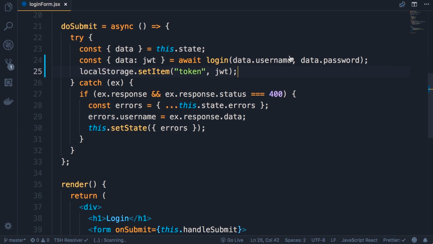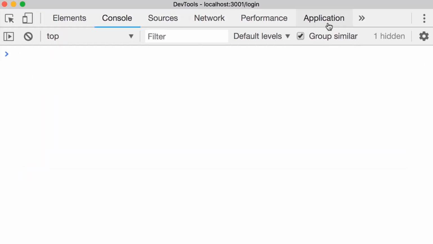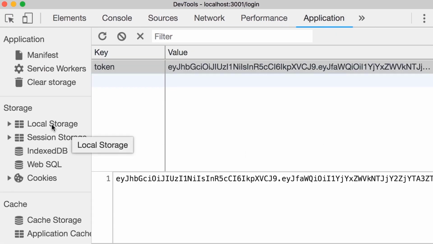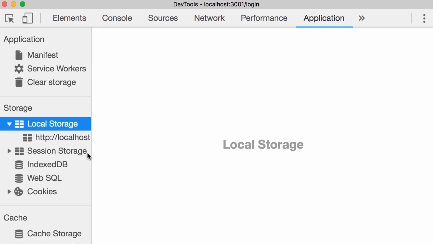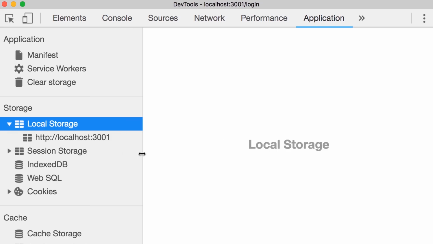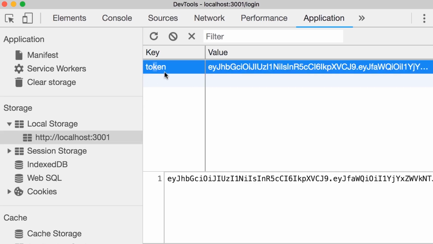Save the changes. Now one more time, let's log in with a valid username and password. Now open up Chrome Developer Tools. Now under the Application tab, here we have storage, we have local storage. Let's expand that. We have a local storage per domain. So this is the domain of our application, localhost, port, whatever. In this domain, we have this small database, which consists of a bunch of key value pairs. So here's our key token and the value is our JSON Web Token.